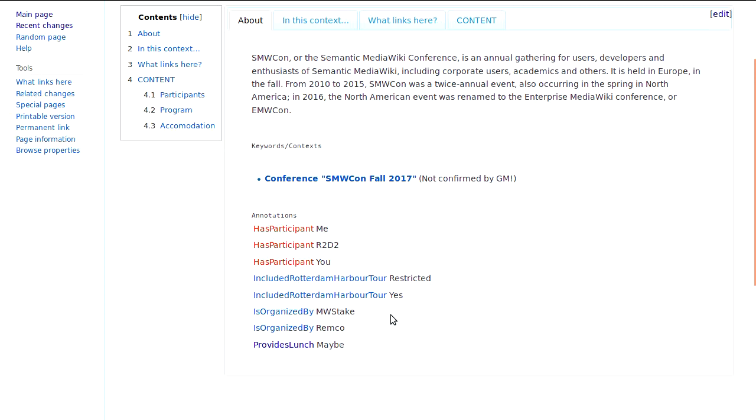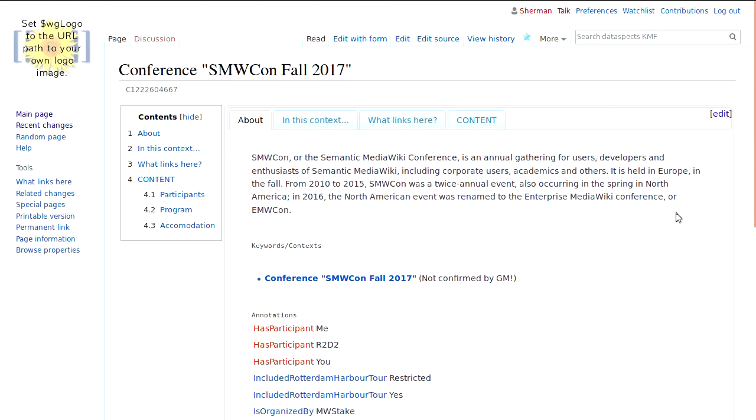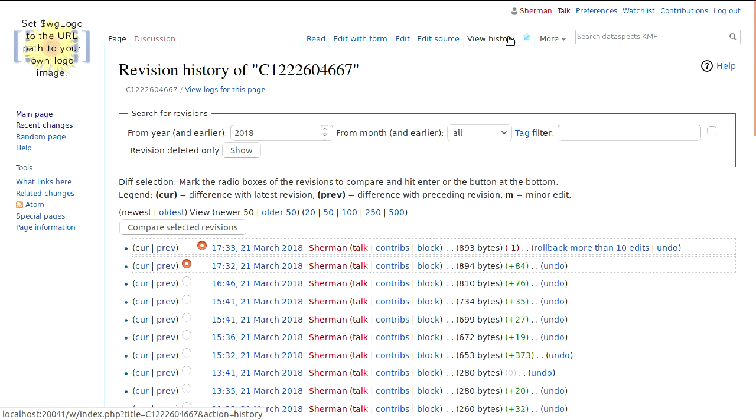Well, but this could be monitored. Yeah, you can monitor it. Then it could be a suggested topic. It gets added, and then it gets approved. Exactly. Because this will tell you who added an annotation.